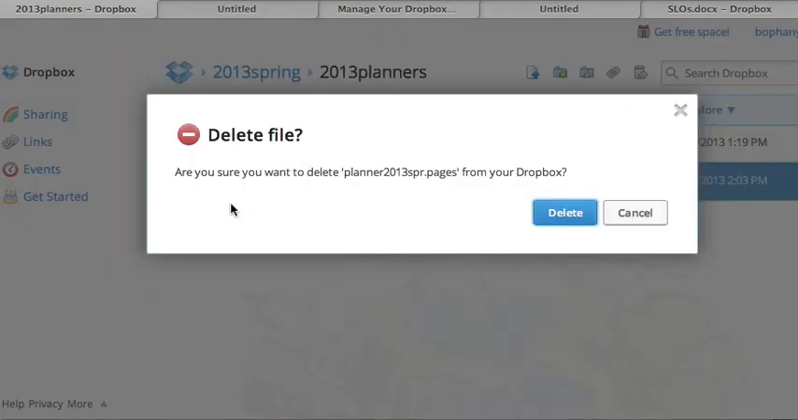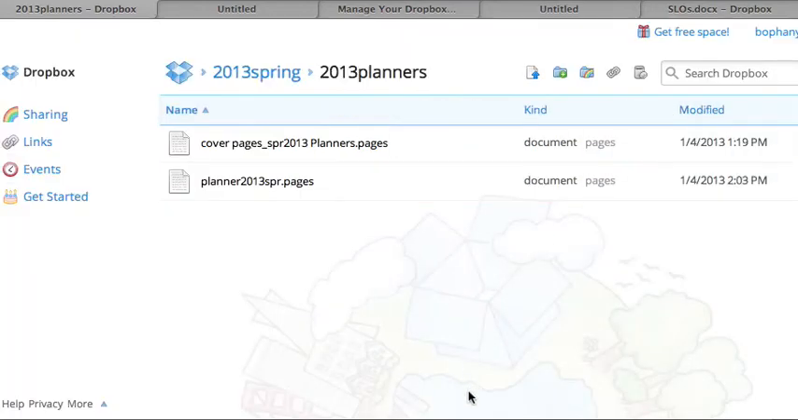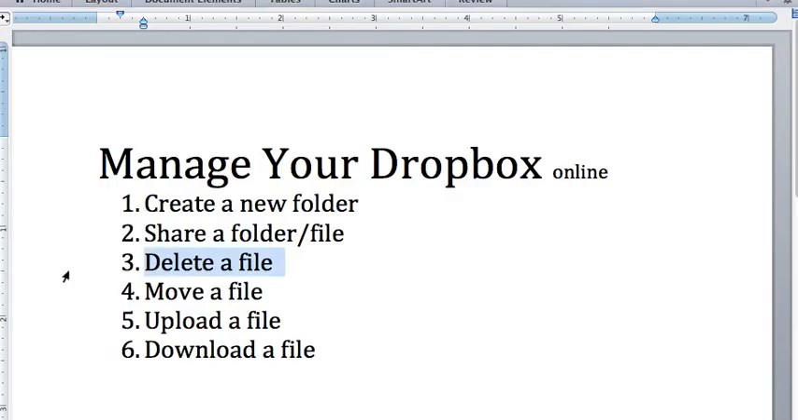And if you click it, it asks you to confirm that you in fact want to delete it, and you would just click delete. Now I don't want to delete that file, so I'm not going to, so we're going to close this window. Okay, so that's how you delete a file.